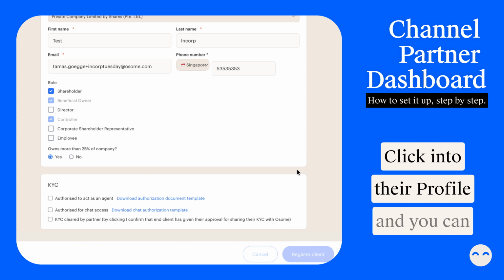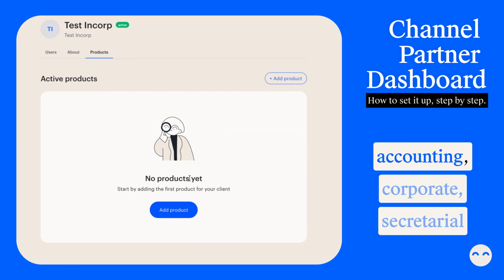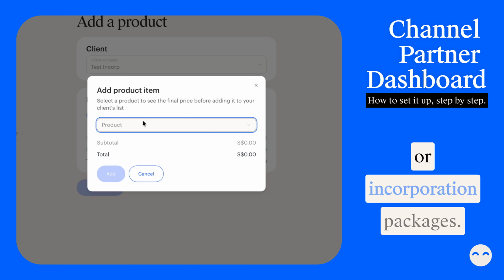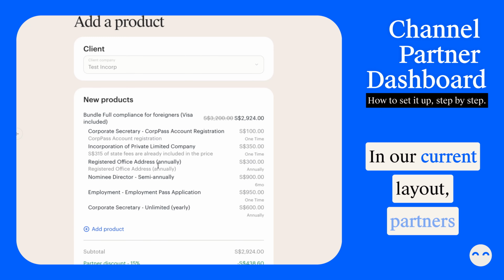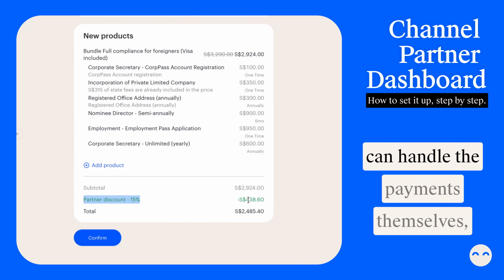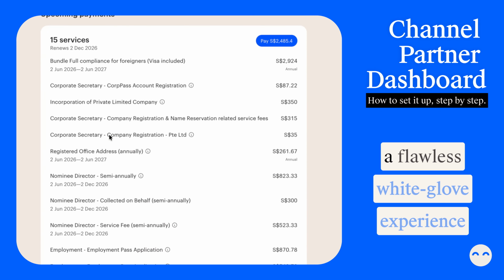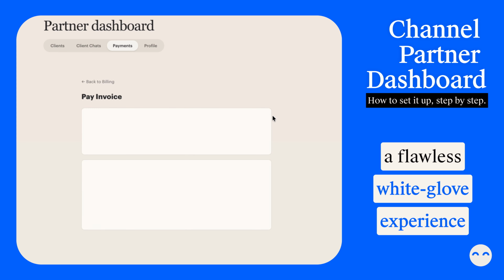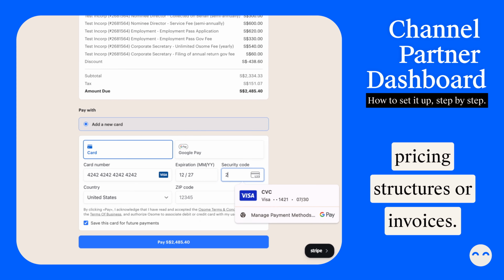Click into their profile and you can add specific awesome products like accounting, corporate secretarial, or incorporation packages. In our current layout, partners can handle the payments themselves, ensuring your end user gets a flawless, white glove experience without ever seeing the raw pricing structures or invoices.